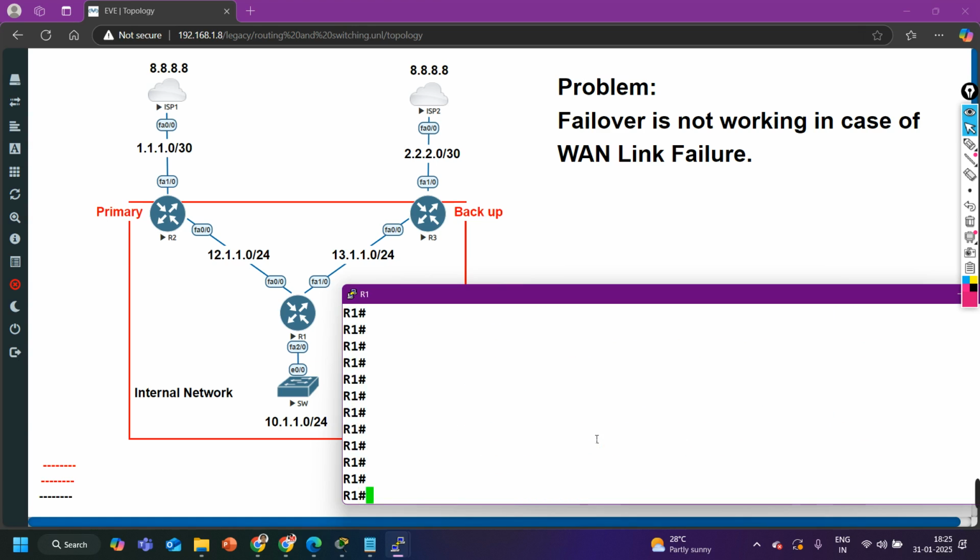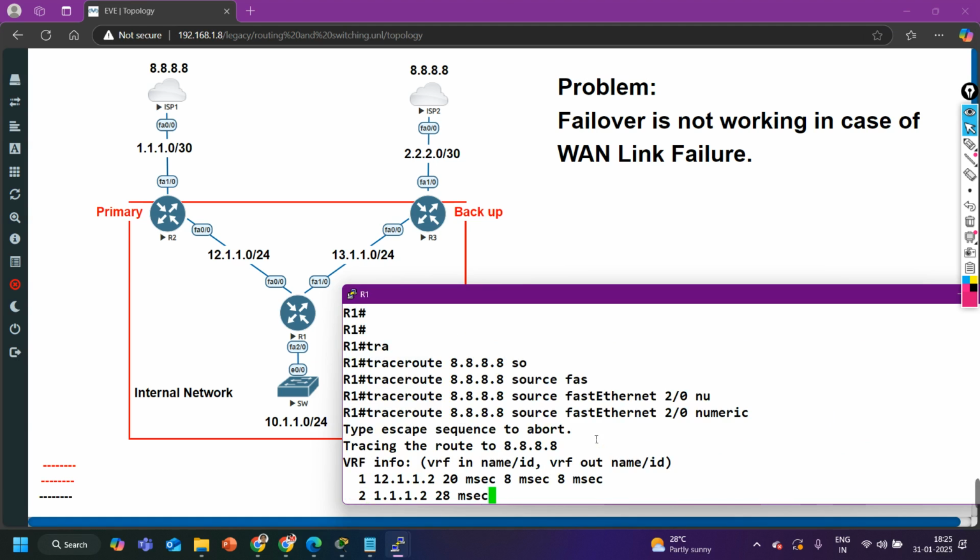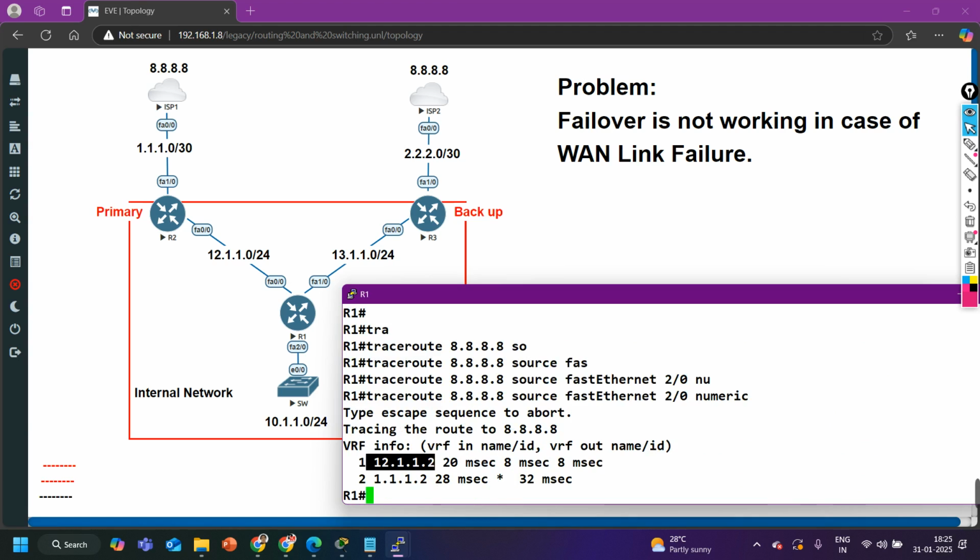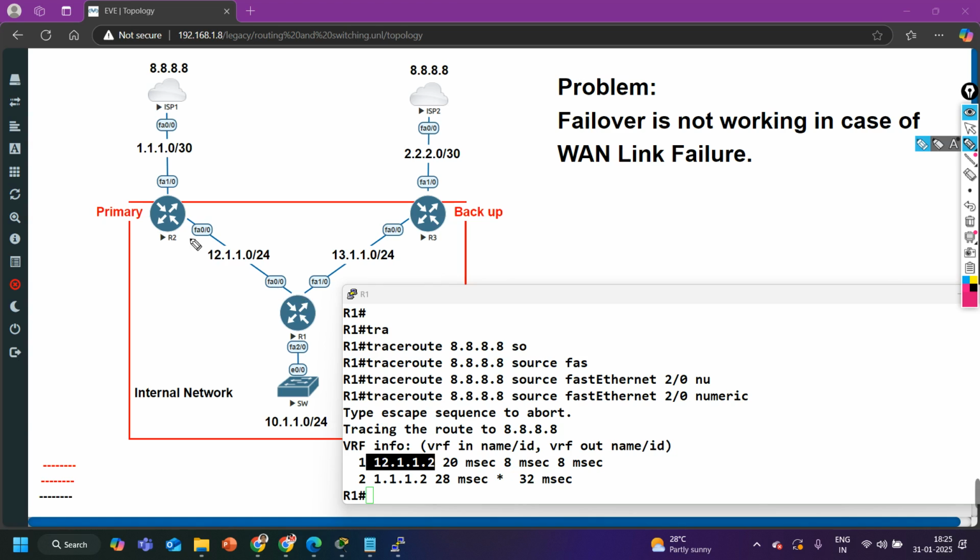If I check from which path I am accessing the internet, then I can use the traceroute command, traceroute 8.8.8.8, and then source again FastEthernet 2/0, and now I am saying numeric. So you can see traffic is going to 12.1.1.2. Guys, the subnet between router 1 and router 2 is 12.1.1.0. Here the subnet is 13.1.1.0. The IP address on this interface is 12.1.1.2, the IP address on this interface is 12.2, and the IP address over here is 13.3.